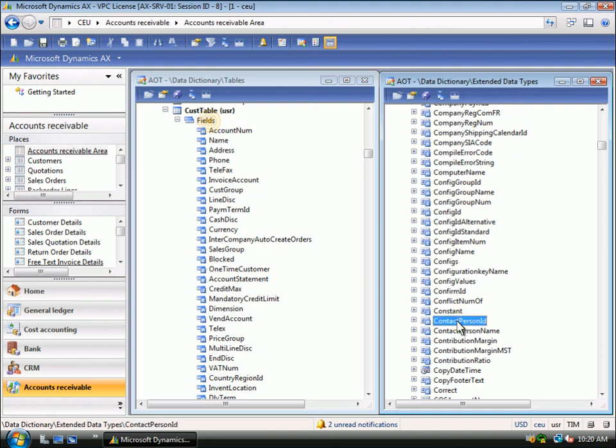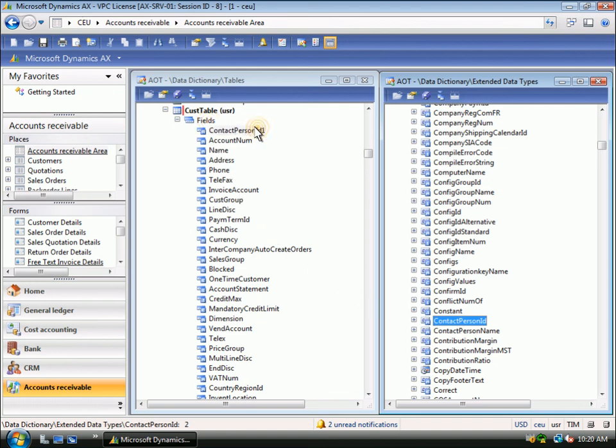Now, I just drag that item into the customer table fields. It's that simple to create a new field. I can create as many fields as the database limits allow. I can now change the field name to make it something more memorable. In this example, I'm going to change the name to Order Contact.